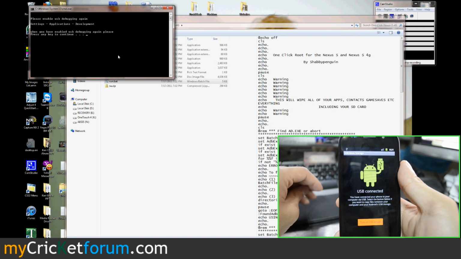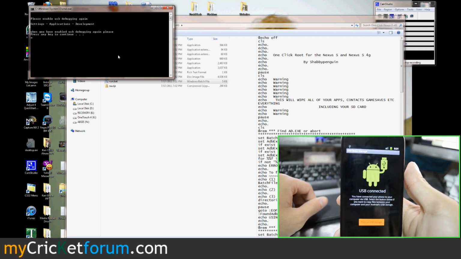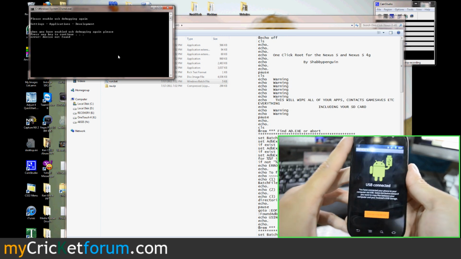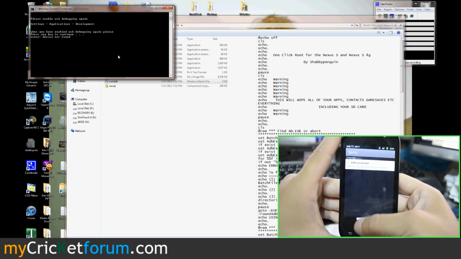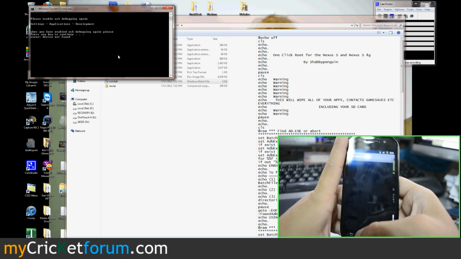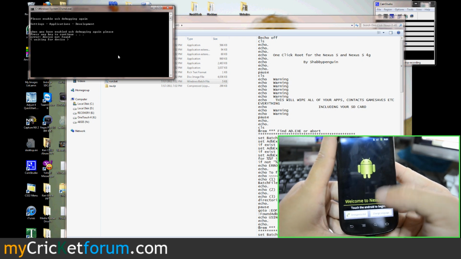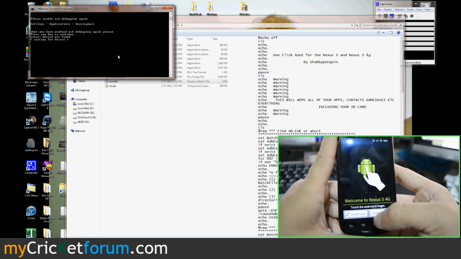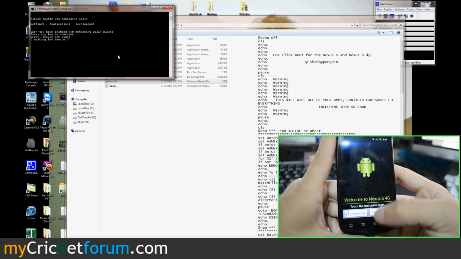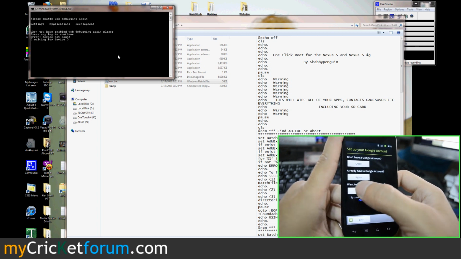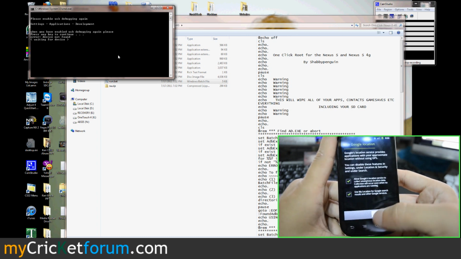It says please enable USB debugging again. And when you have enabled it, press any key. It's already enabled. Again, the device not found. I guess it automatically disabled it at some point. It reset the device. So we're going to blast past all of this. We'll skip the setup.